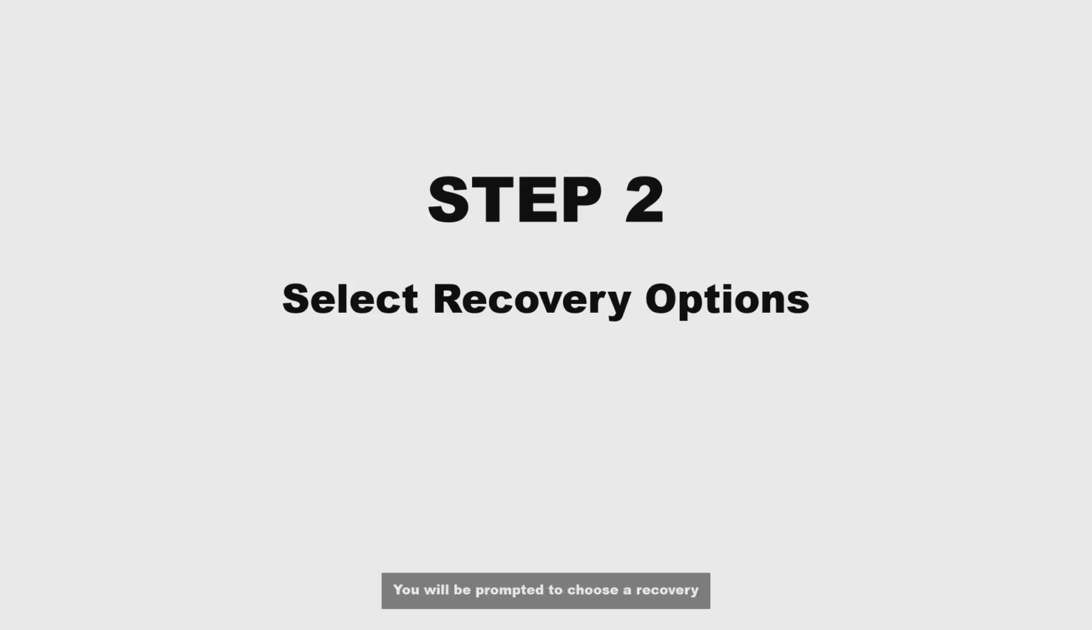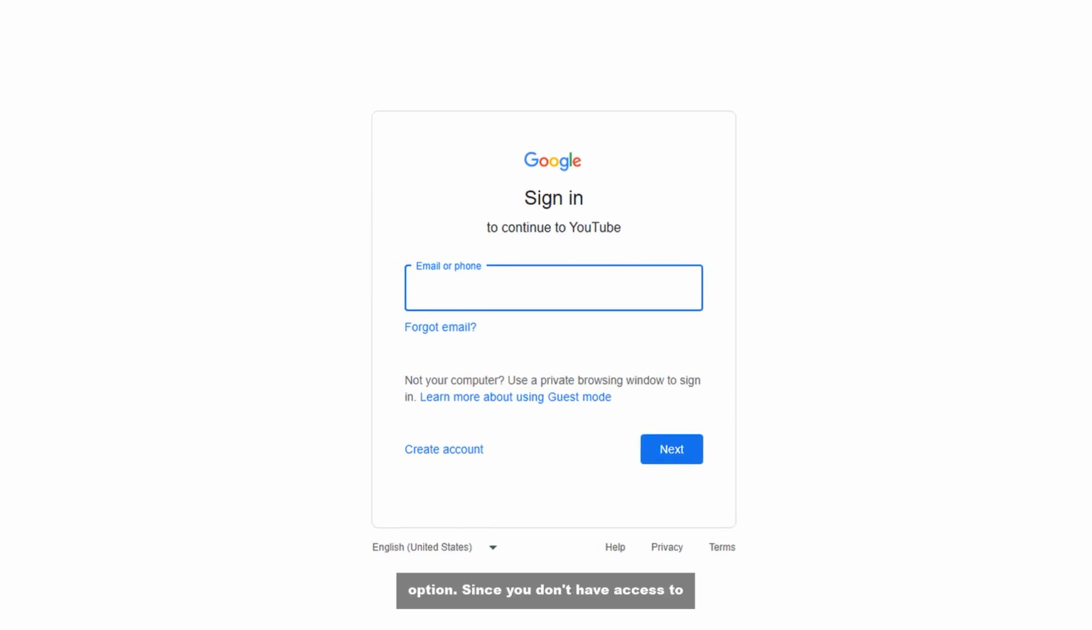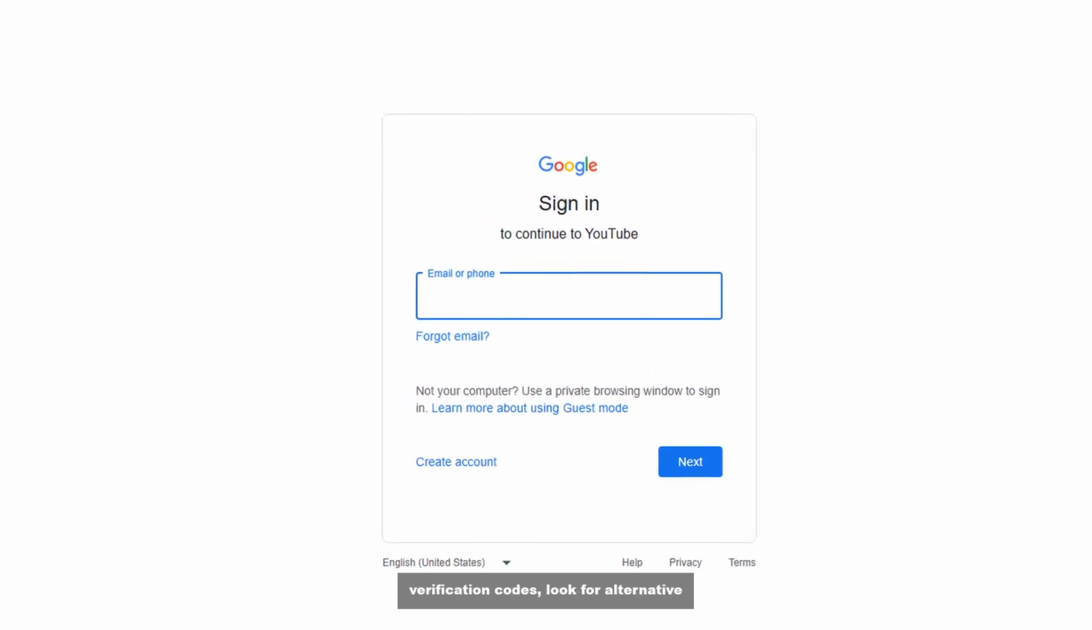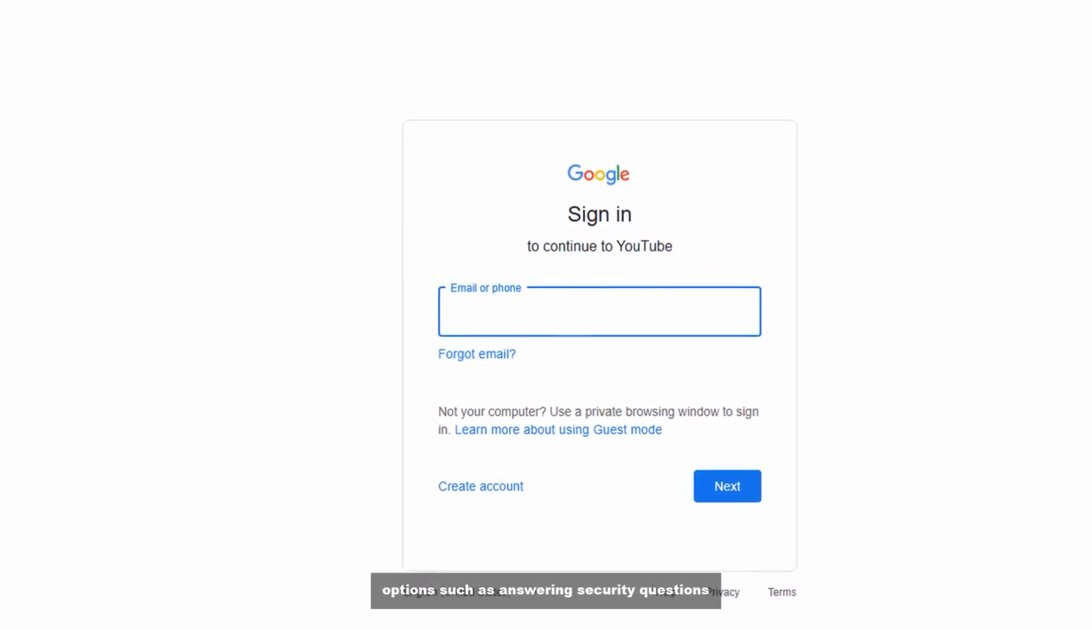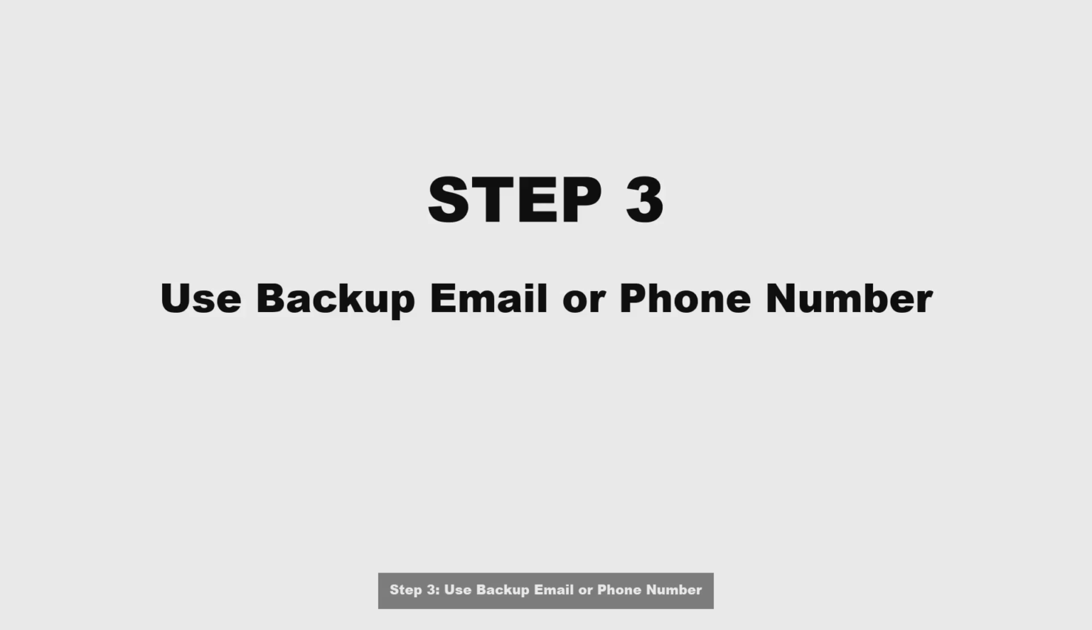Step 2. Select Recovery Options. You will be prompted to choose a recovery option. Since you don't have access to verification codes, look for alternative options such as answering security questions or using backup email addresses.